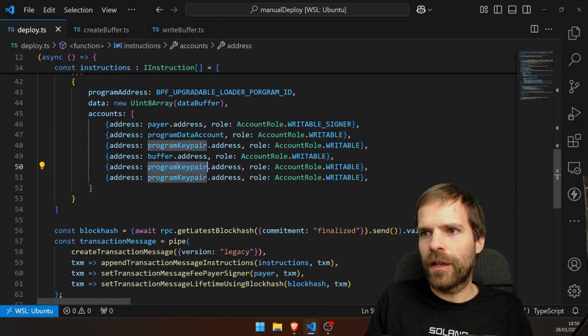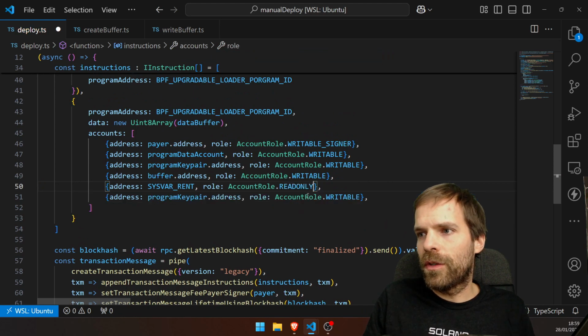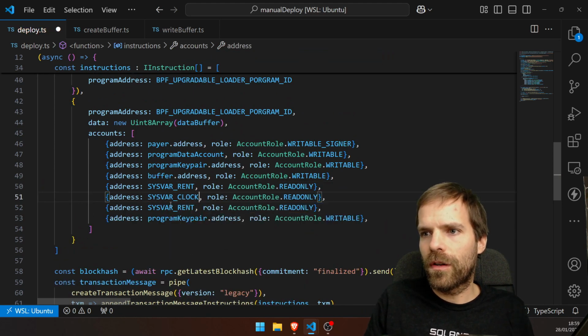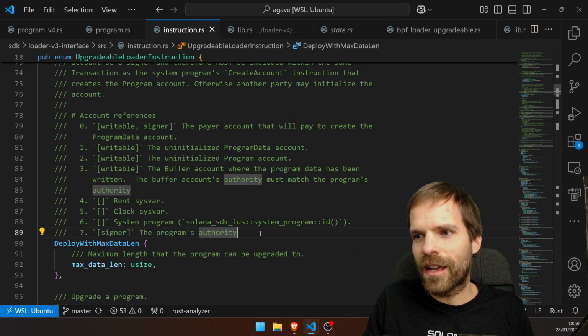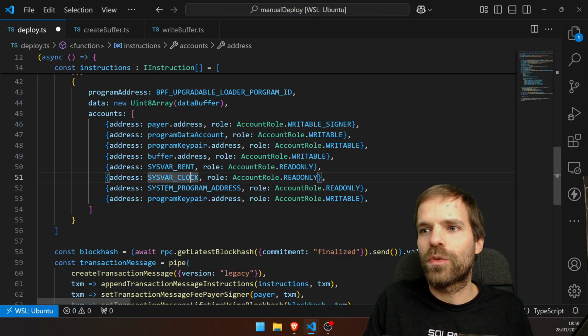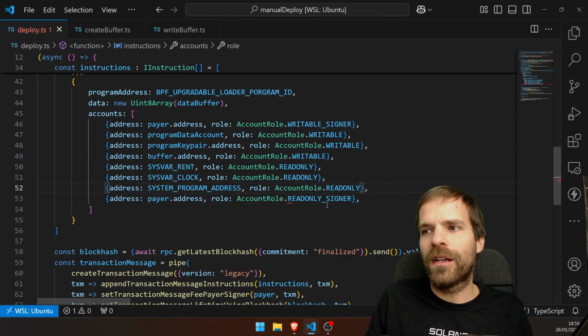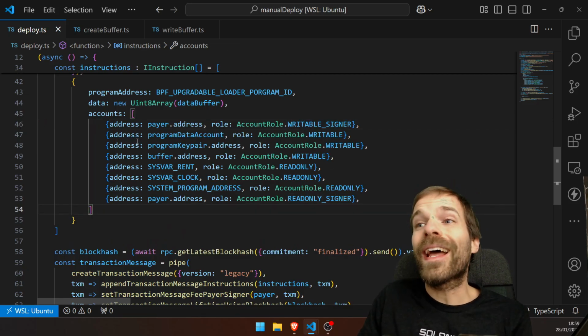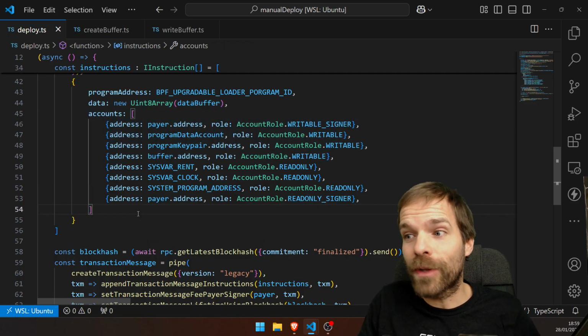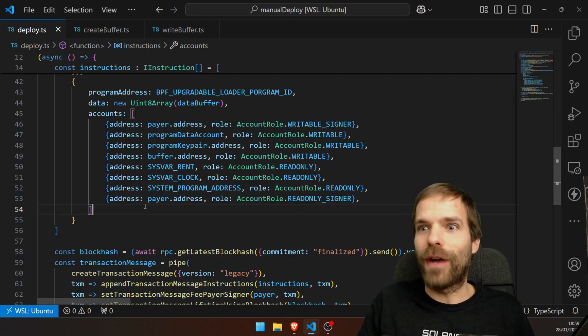And then we get the rent, read only. Then clock, then system program address. Nice, this one I have. And then comes another signer, the program's authority, which is once again my payer, read-only signer, but we know that it's a writable signer because that's what I define here. Cool, and like that, I should be able to actually deploy this program, right?